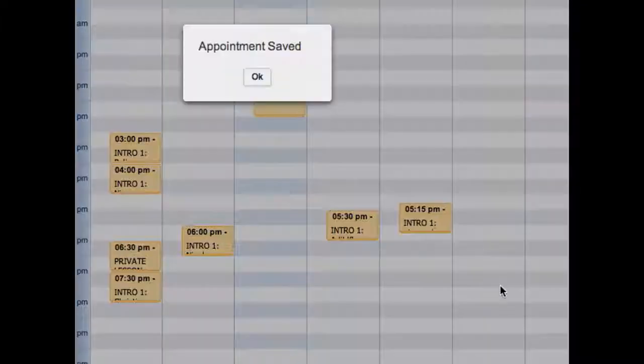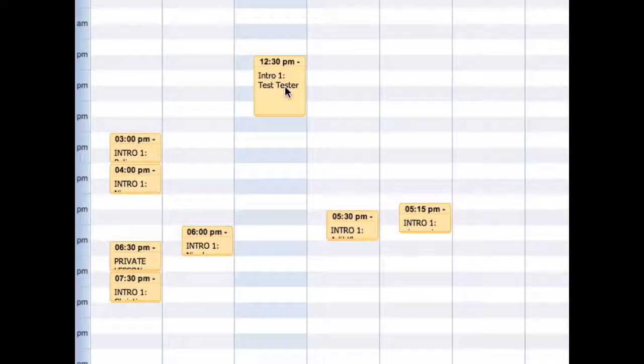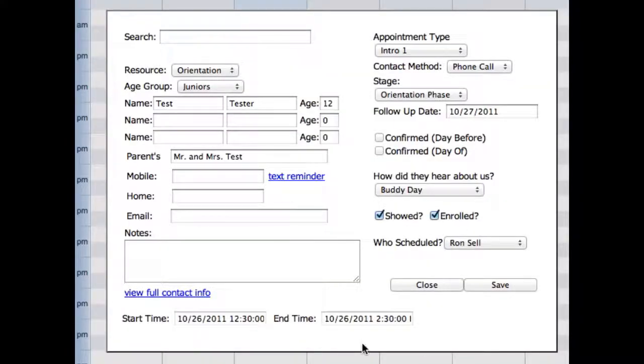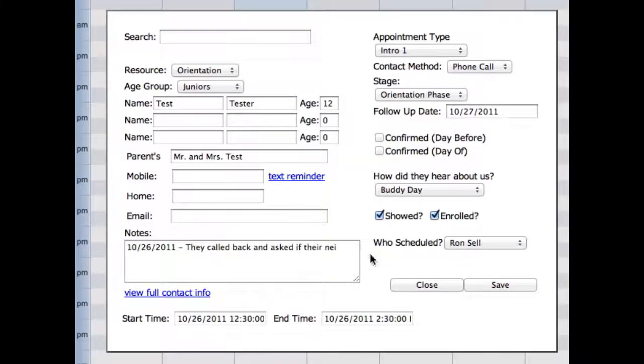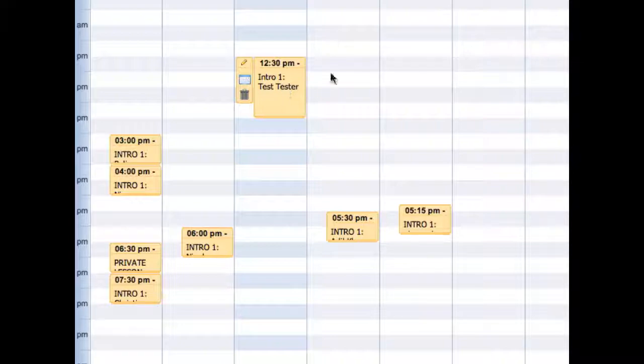When you hit save, appointment has been saved and it's in the appointment book. If I double click on it, you'll see their information come back in. I can add a note. 10/26, 2011. They called back and asked if their neighbor could come. Anyways, and I hit save, and then appointment was saved. I go back in, you can see the information is still there. So that's how you use this.